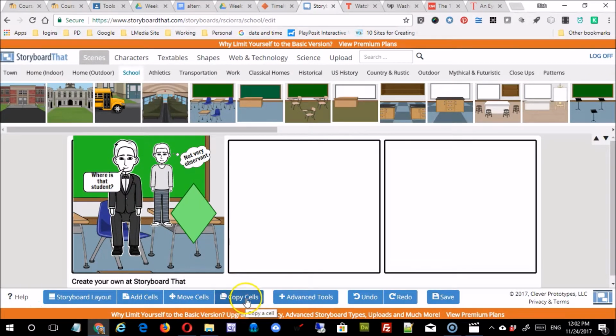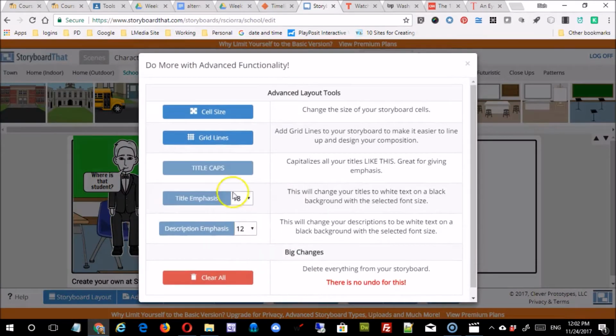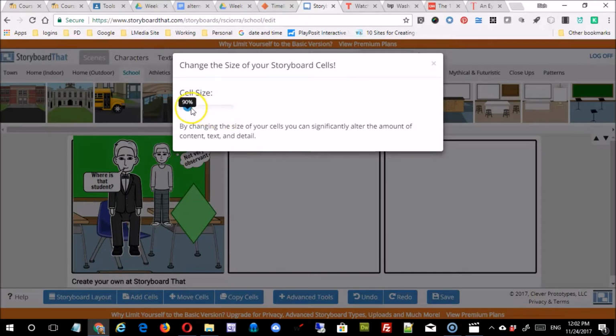You can copy particular cells, so if you've got a lot of work in it and all you're really doing is changing the text, a good idea is to copy a cell and use it in another place and just make your edits. We have advanced tools. This would let you change the cell size.